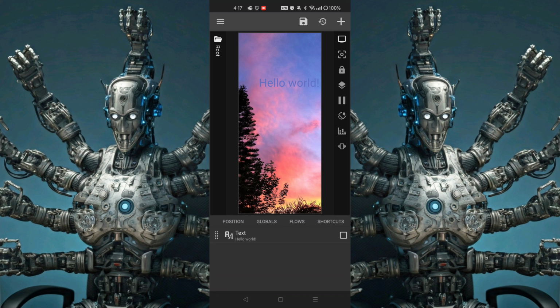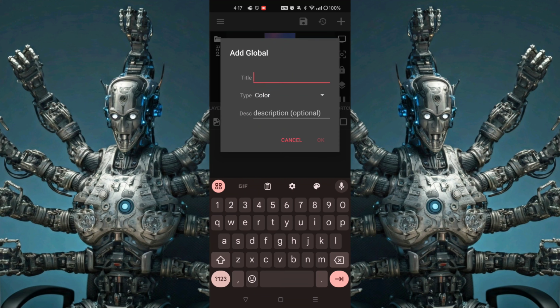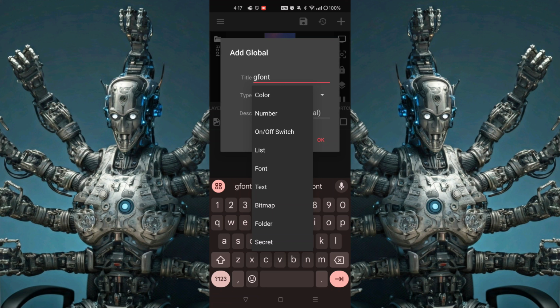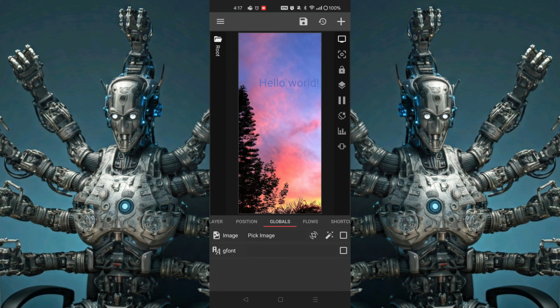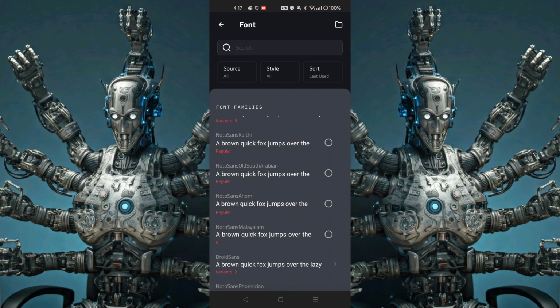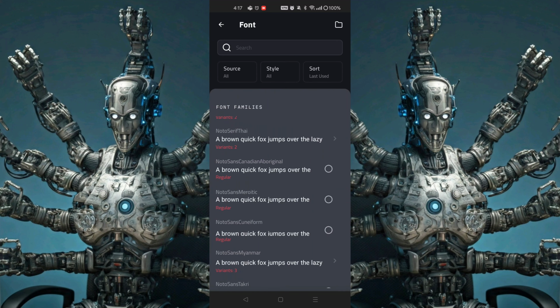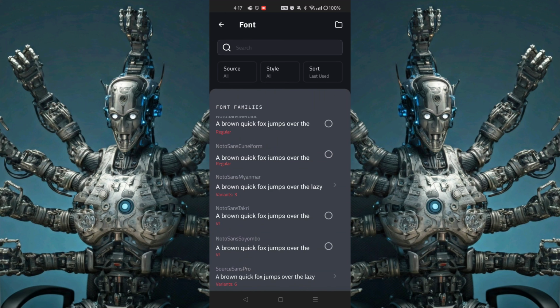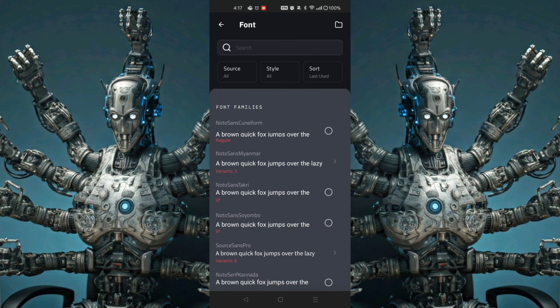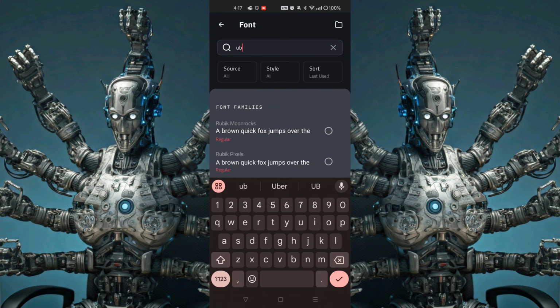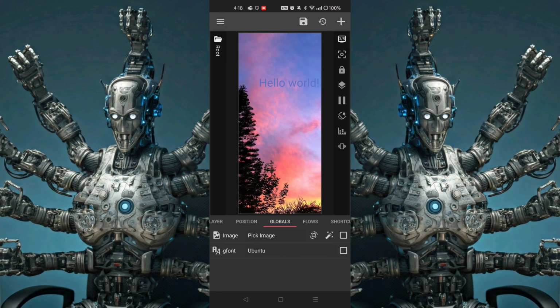So what we'll do is we'll go to globals, and we'll click on plus and say G font for a global font. And let's change that to font. Let's say I know I want to use a particular font style. We'll go into the fonts and let's see. I think there's a Ubuntu font in here that I really like that still stands out and looks nice. So I'll pick that.